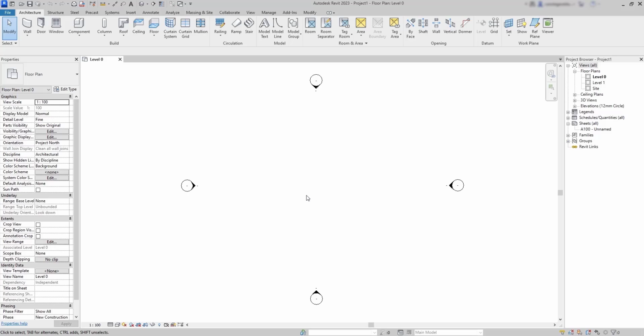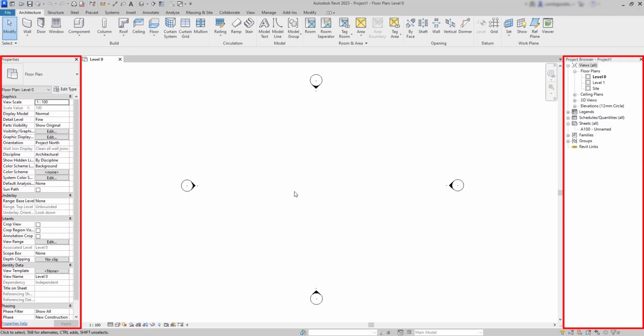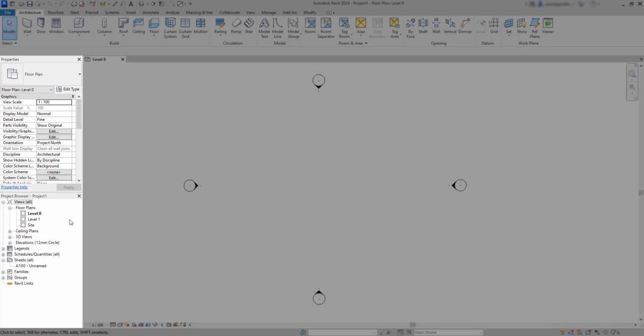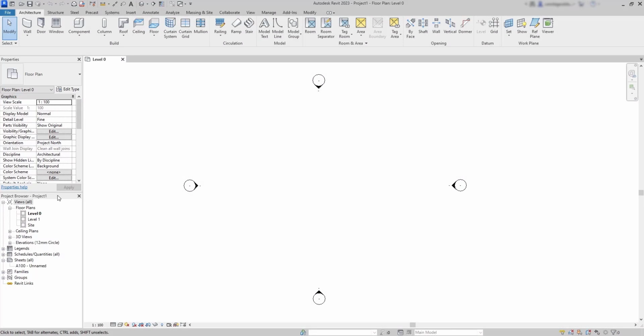Now, this is the main screen of our Revit project. I have the workspace in the middle and at the sides the properties and the project browser. Probably in your version, you have the properties and project browser at the left side, as it's usually the way it comes by default. If you are happy with that, just leave it how it is.